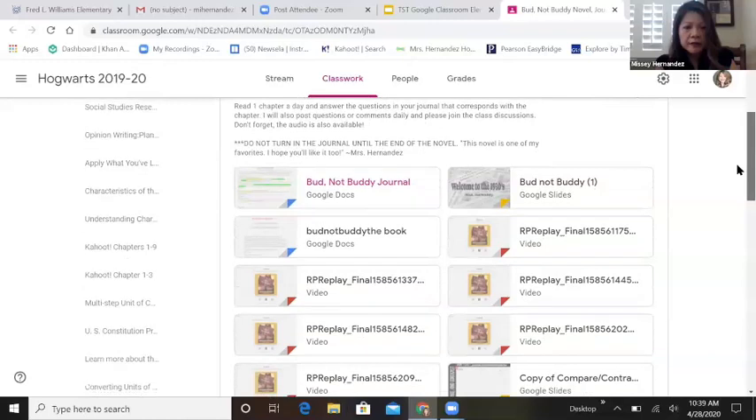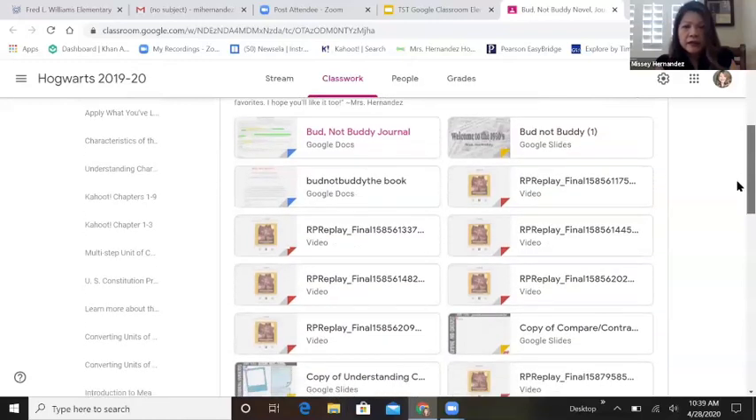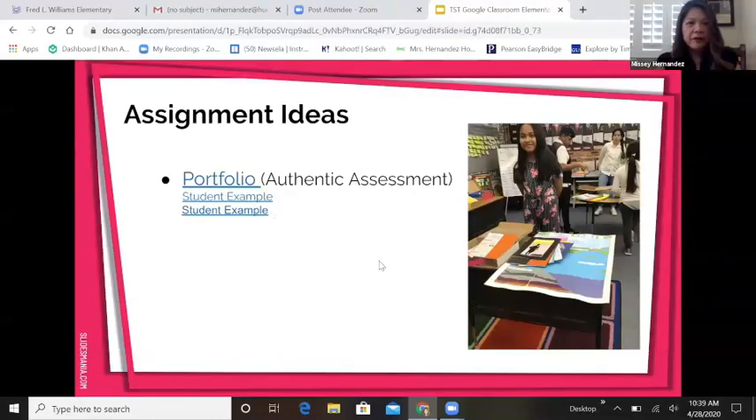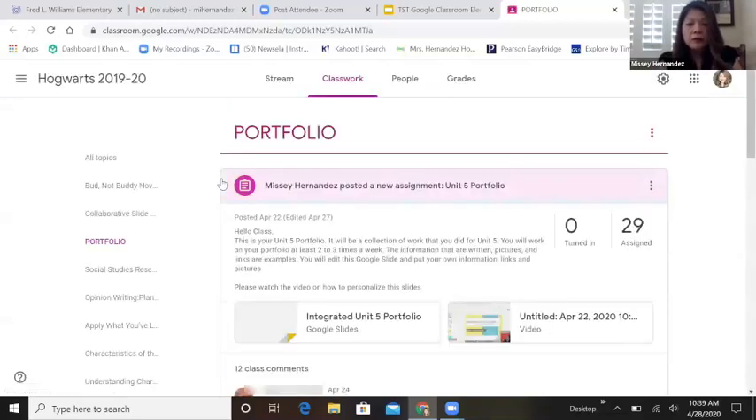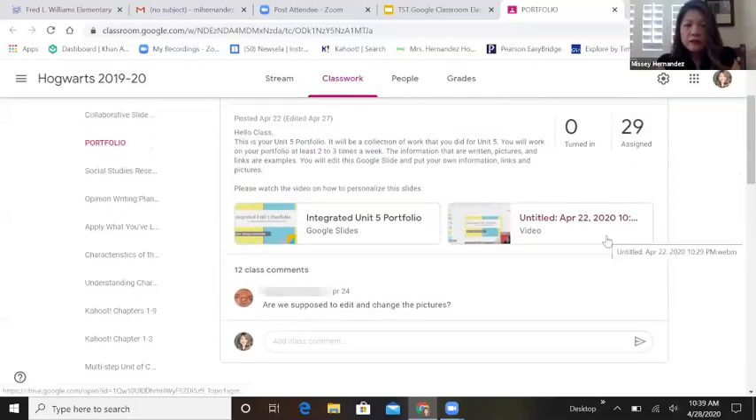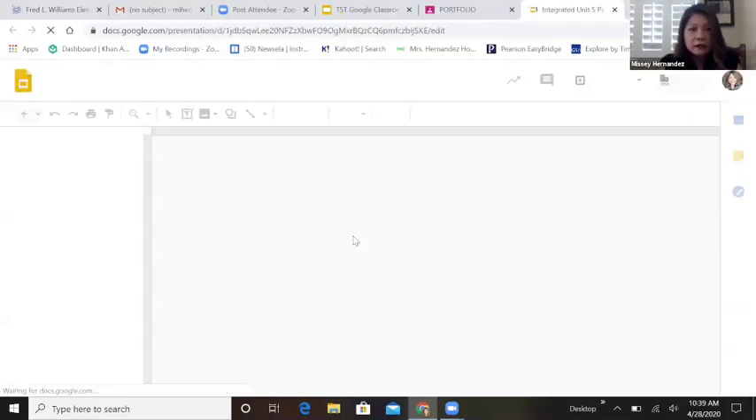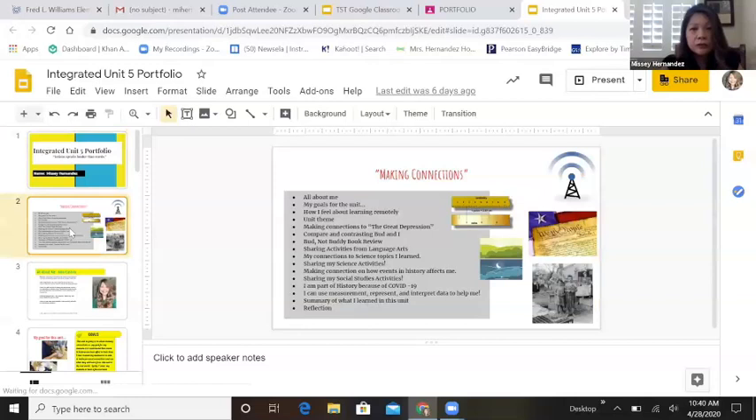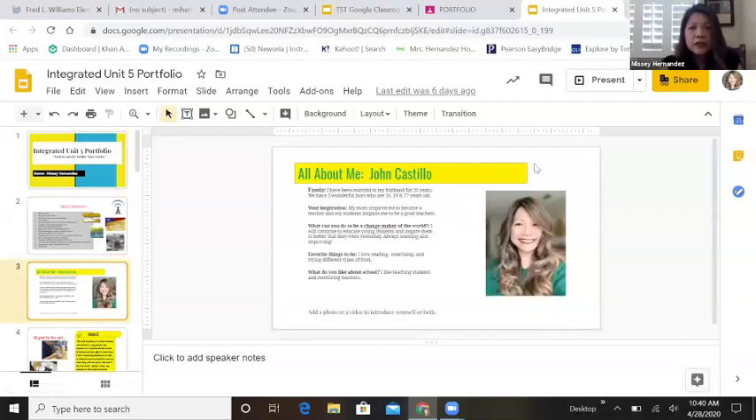And here I also provided audio for my students, and the graphic organizers that we're going to be using are also posted here. What I'm really excited about is the portfolio. This is going to be our authentic assessment. Like I mentioned earlier, my students are going to present these, and I created a video on how to edit this, because I created my own just for students to use as an example. What they can do is edit this to make their own.